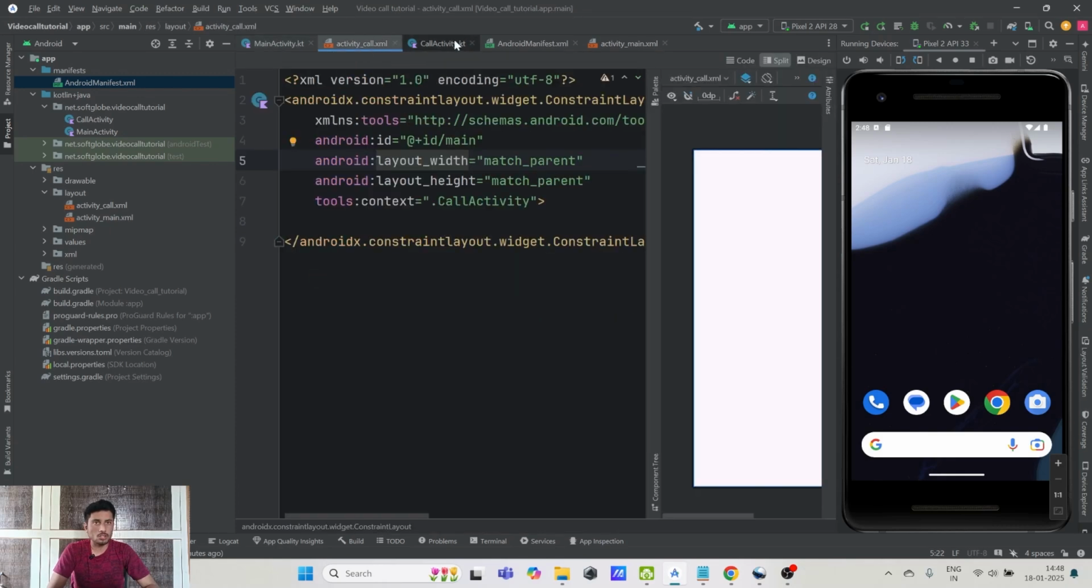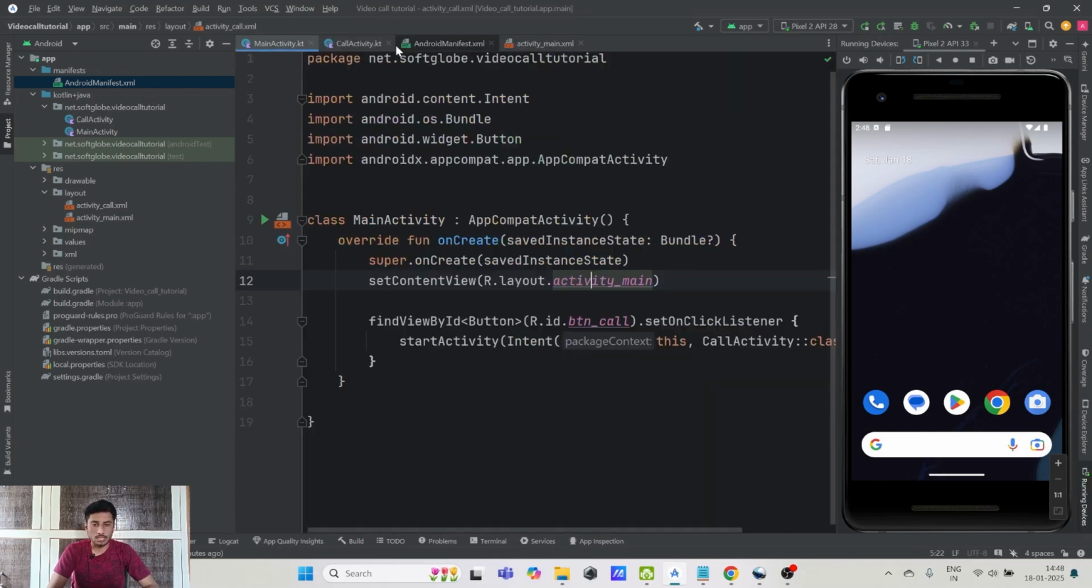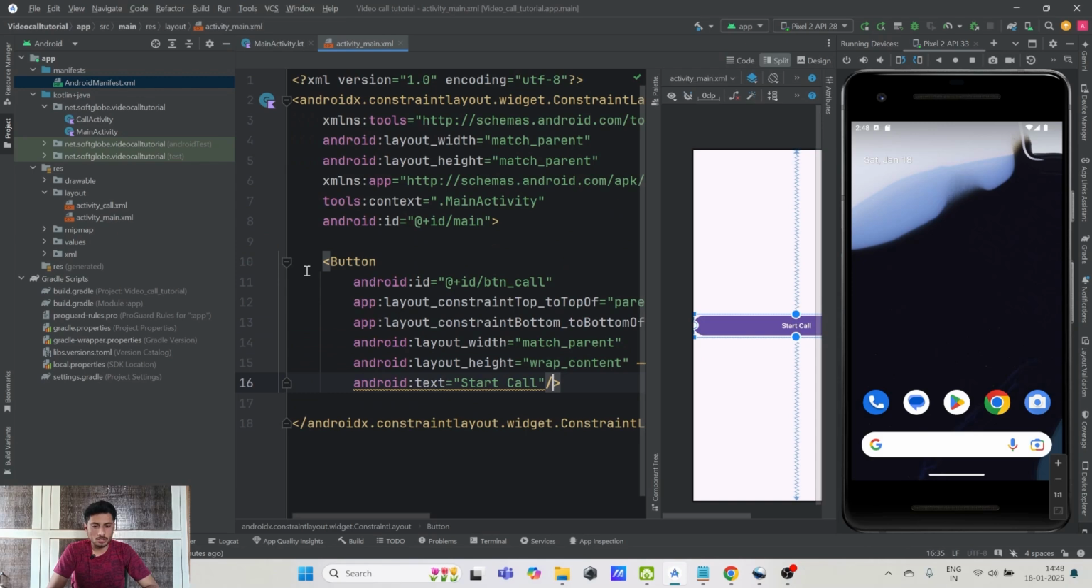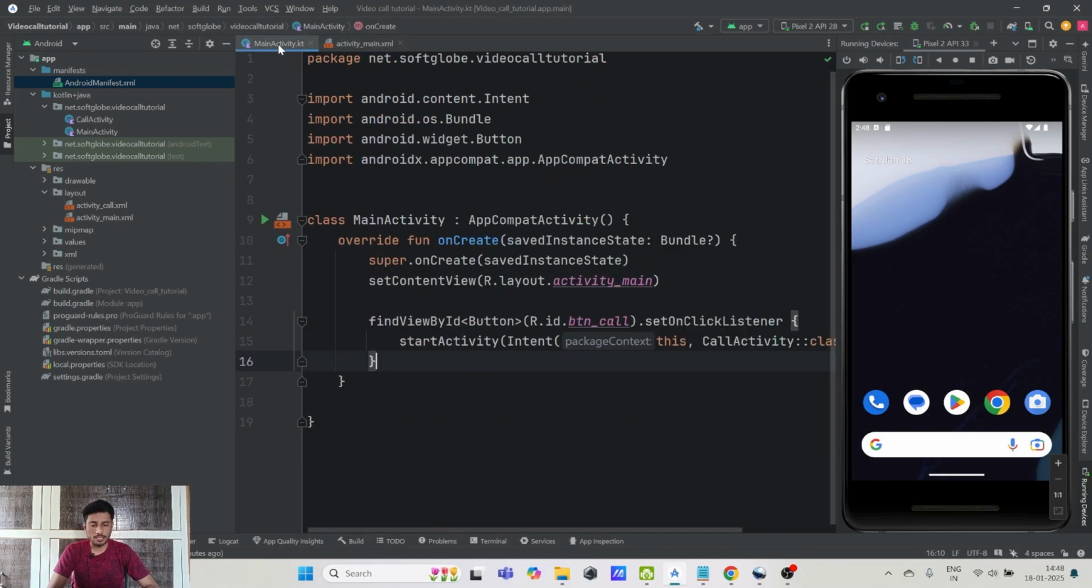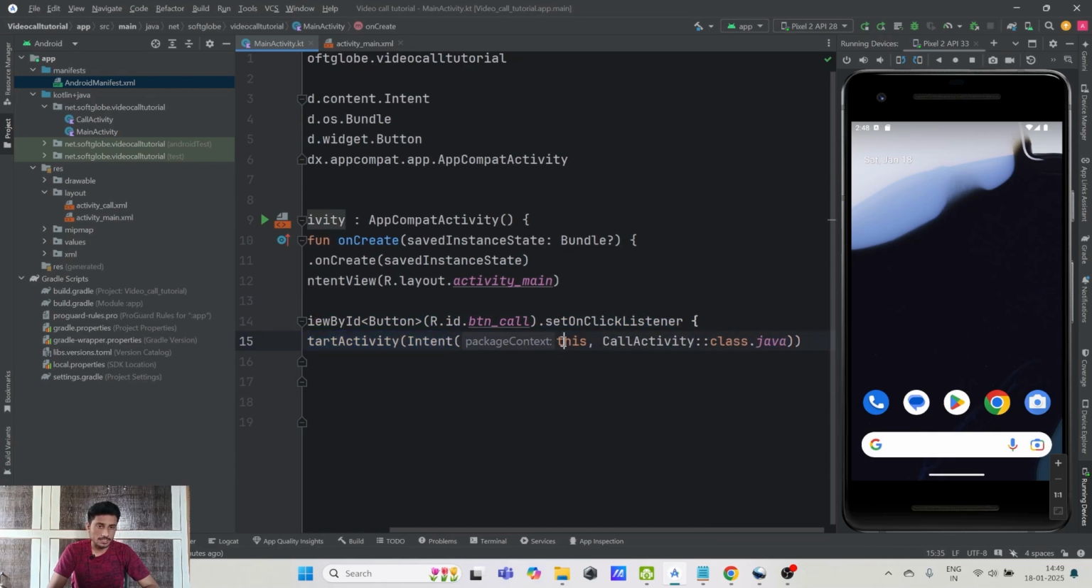First one is how the call gets initiated. So I'll just start from the beginning. This is the main activity we have created, and let me show the first XML layout. In the layout, we have just created one button here. We have given the ID button underscore call to this, and here in the main activity, I have just set an on-click listener on this one. We have started activity with the intent from this activity to call activity dot class.